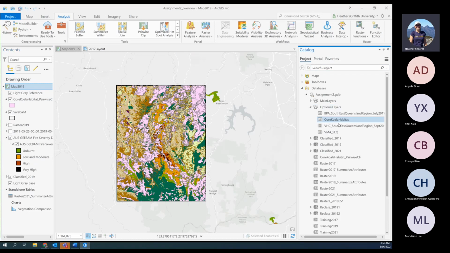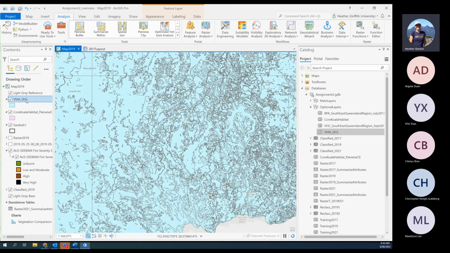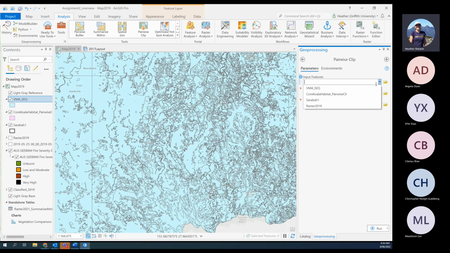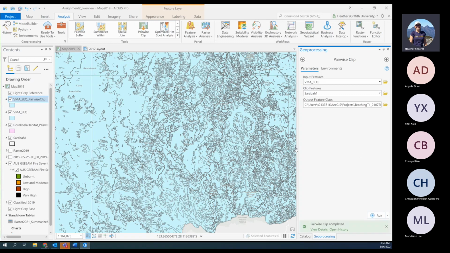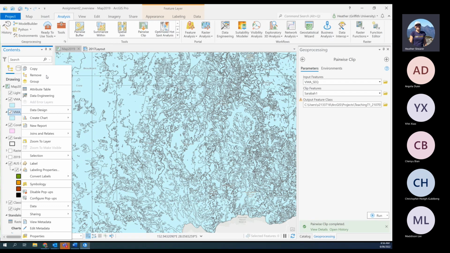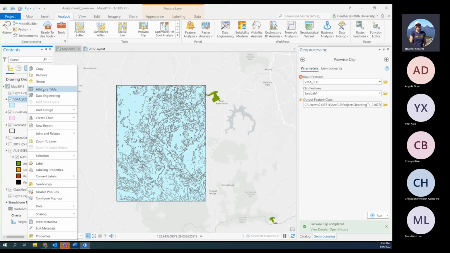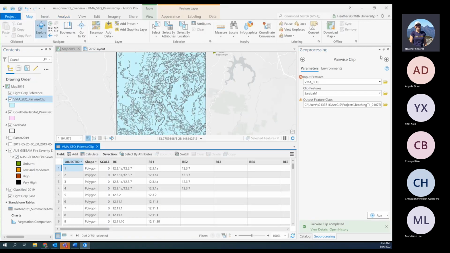I could then pop on one of the ones which is quite big, like the VMA, and it's way too big. So I could clip that to Saraba. Just clip the VMA to Saraba. You see, it's pretty basic. I have no idea where I've even saved it. I'm just doing it in real time to show you. I right click, remove, and then I can also go into the attribute table of this.